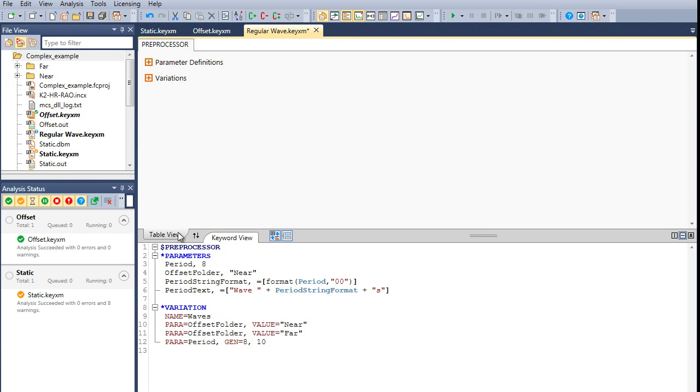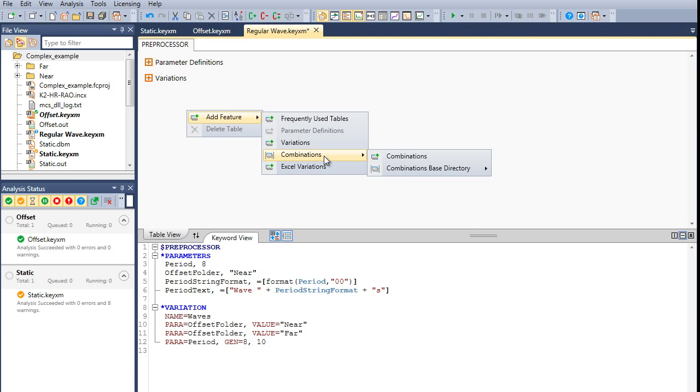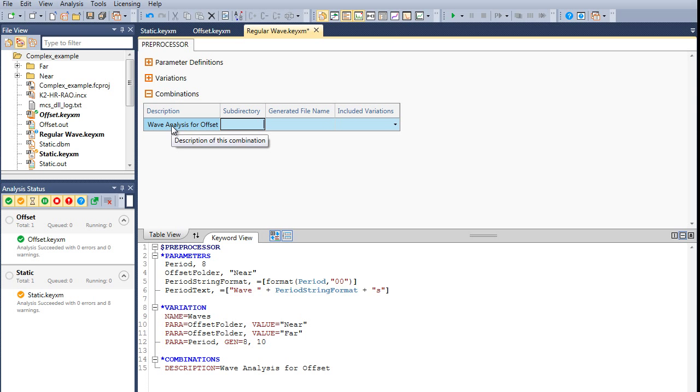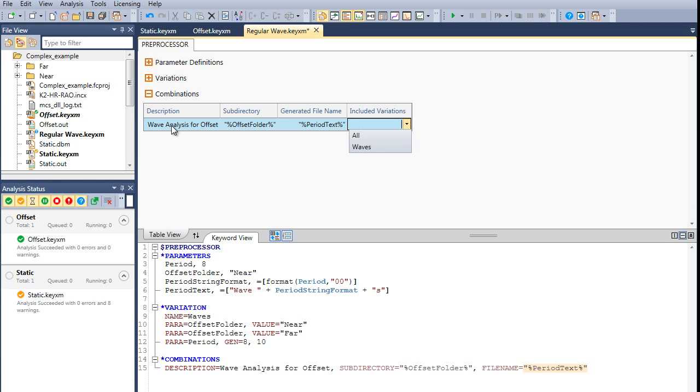The combinations table is used to control the names and locations of generated keyword files, along with the required analysis combinations. In this example, the new files are placed in subdirectories based on the offset folder parameter, near and far. The file names are based on the period text parameter, resulting in file names such as Wave08S, Wave09S, and Wave10S. All combinations of vessel offset and wave period are considered, so a total of 6 files are generated.